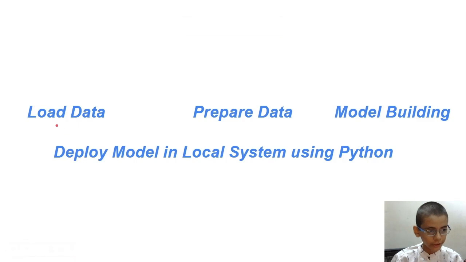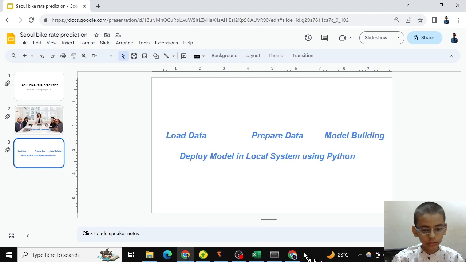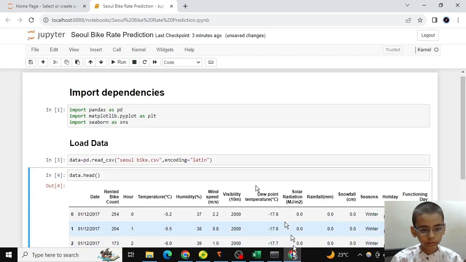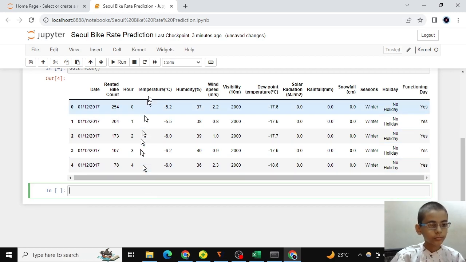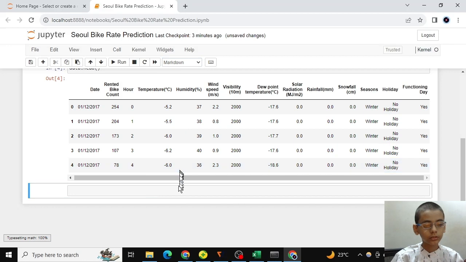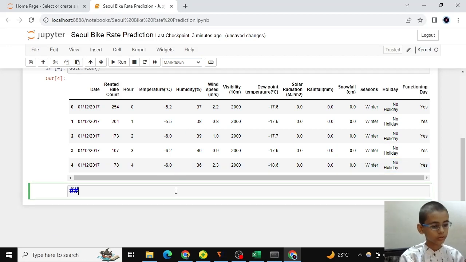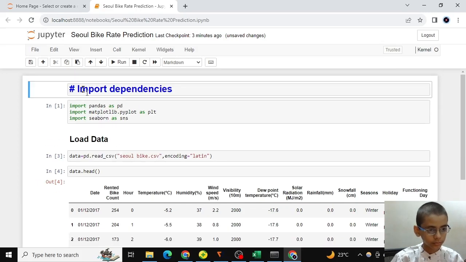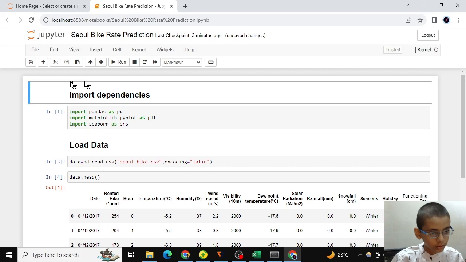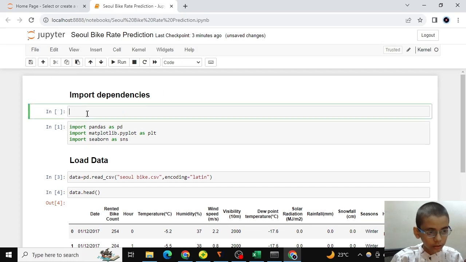Guys, one step is done. This step is done, and after that we have to prepare our data. So let's do this. Let's create a markdown. We can do a thing which I thought.